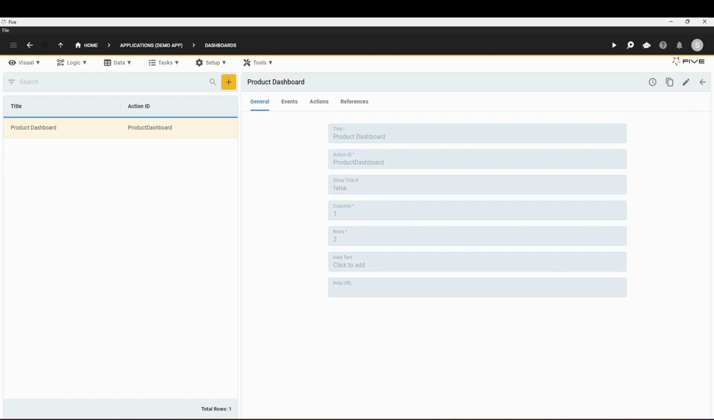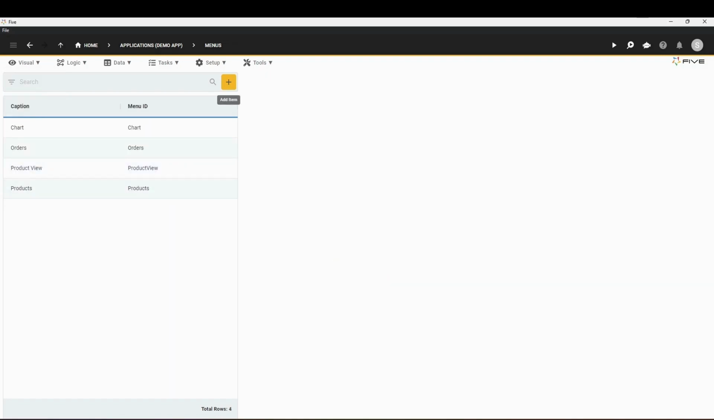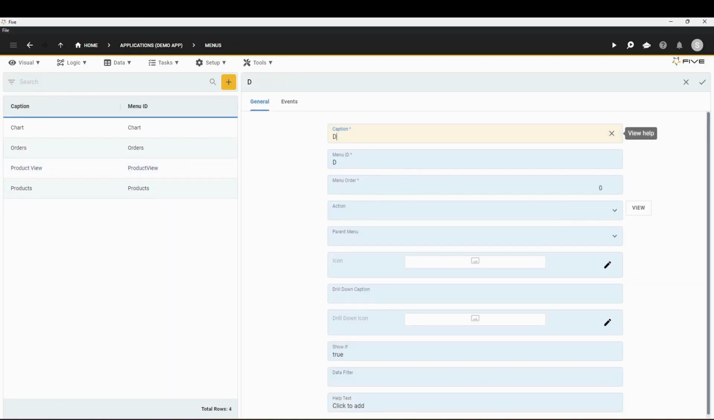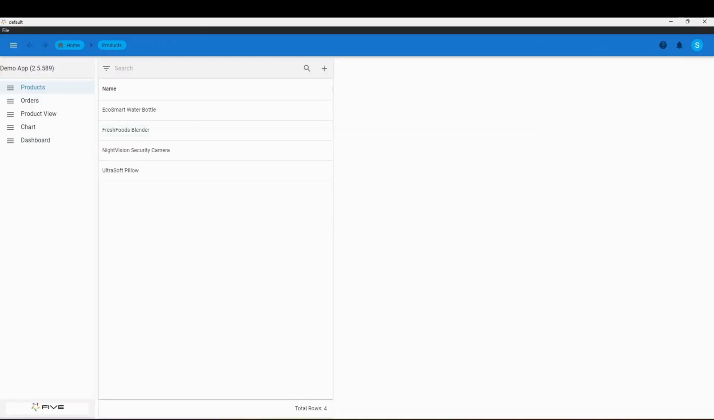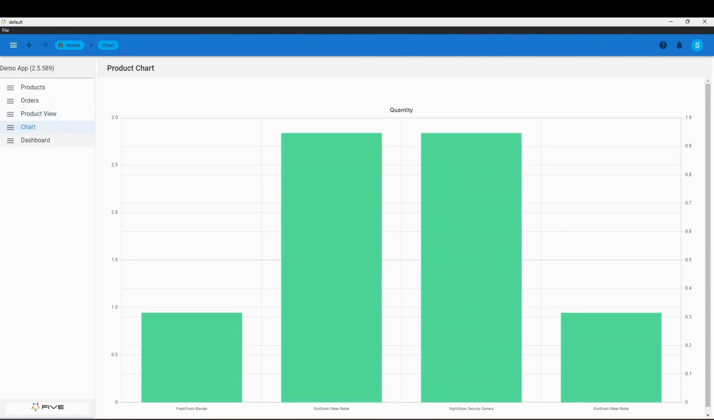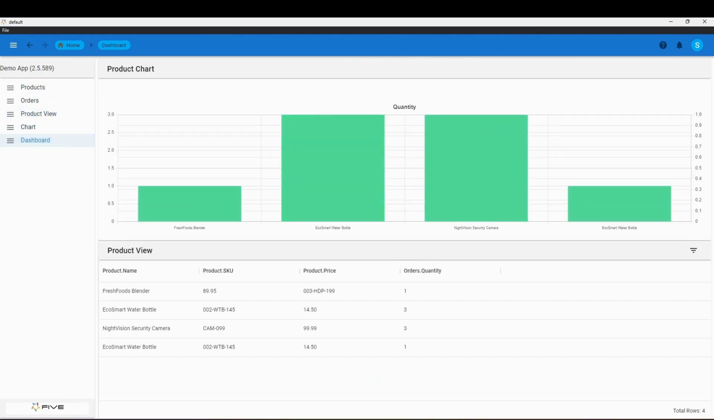Now that can be done by clicking on visual and then menus. Now inside menus, let's add another item, and let's just simply call this one our dashboard. Give it any menu order, and the action can be a dashboard. Let's click on save. And now let's run our application and see what we have so far. Okay, so now we have a new menu item. So here is our data view, here is our chart, and here is our dashboard.